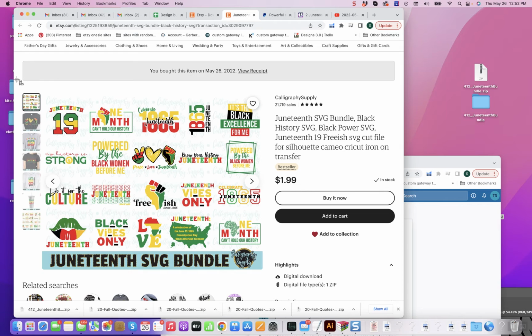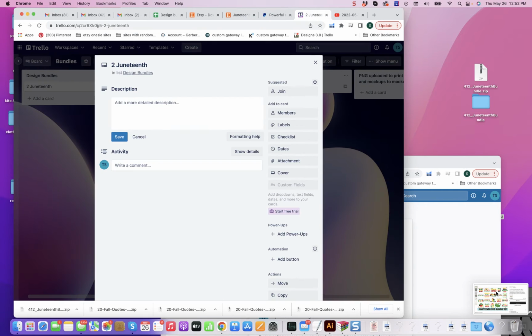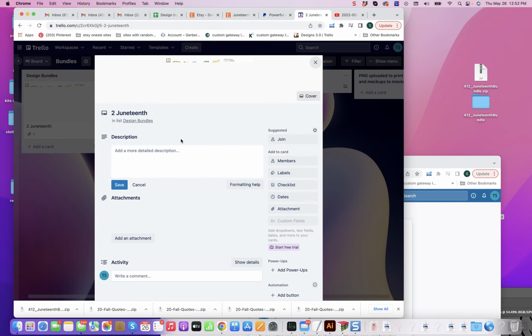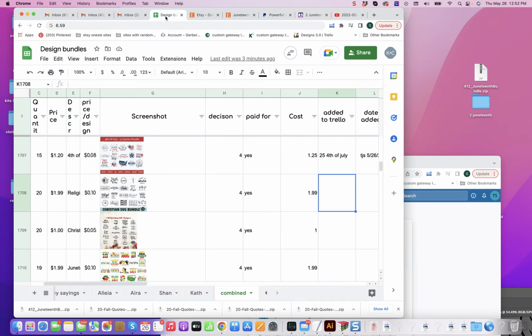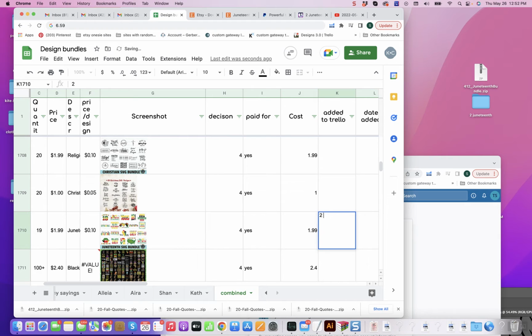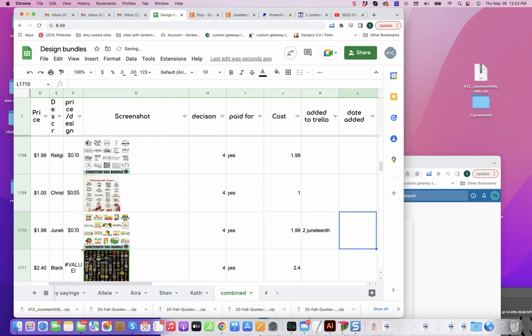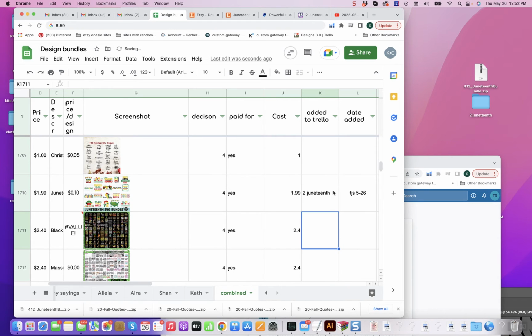We'll do this. Command Shift 4 screenshot. Then you go to Juneteenth, and then I will just add it here. And then I do the same thing here. I just label it to Juneteenth. Then I would go here to the design bundle and name it to Juneteenth. Oh, that's not it. It's this one right here. This one is to Juneteenth. And then I would add the date. I just do this at the end of the shift. You don't need to do it till the end.